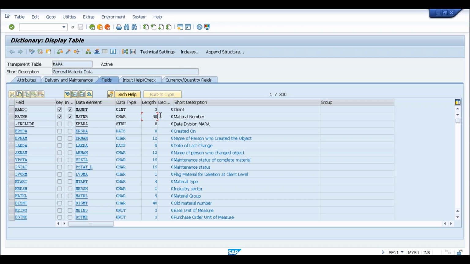wherever MATNR is used, not only in the tables but in all the technical objects, any kind of user exit, any kind of BAdI, whatever standard things are provided by SAP, MATNR supports up to 40 characters. So from the standard point of view, you don't need to worry, you will not get any kind of problem. But when you talk about custom code, if you have already written custom code which uses this MATNR field, there are two ways to write that code.